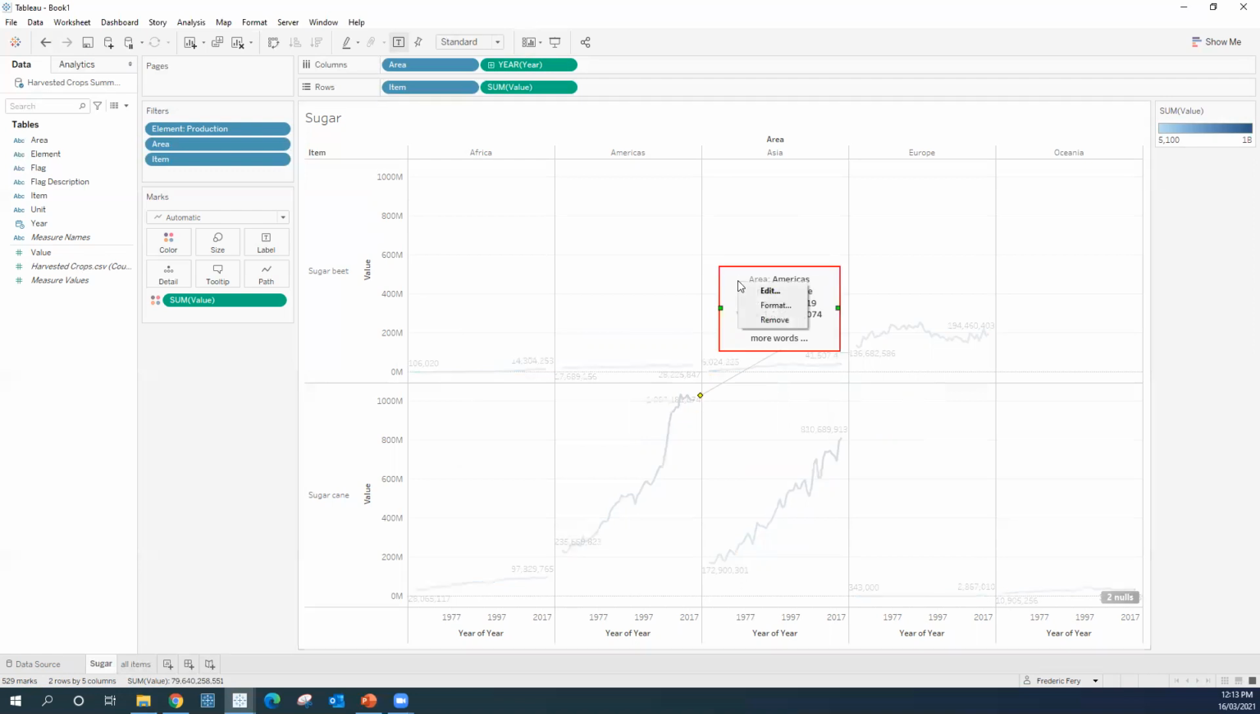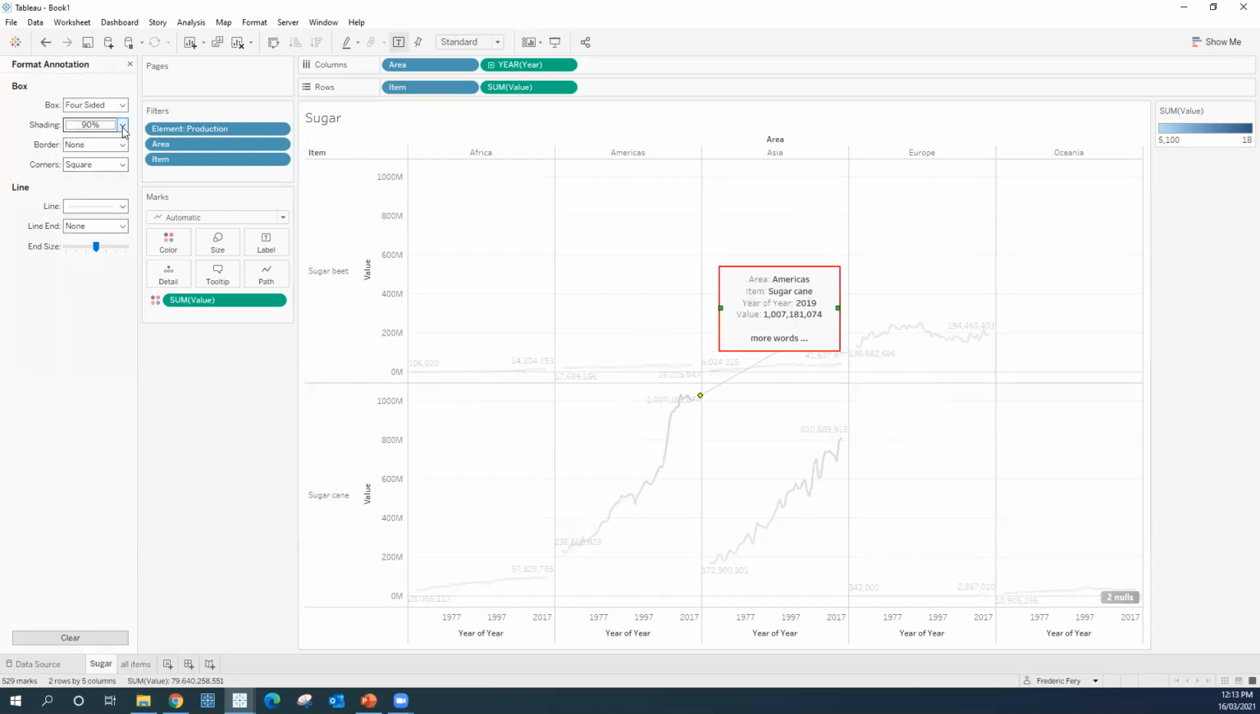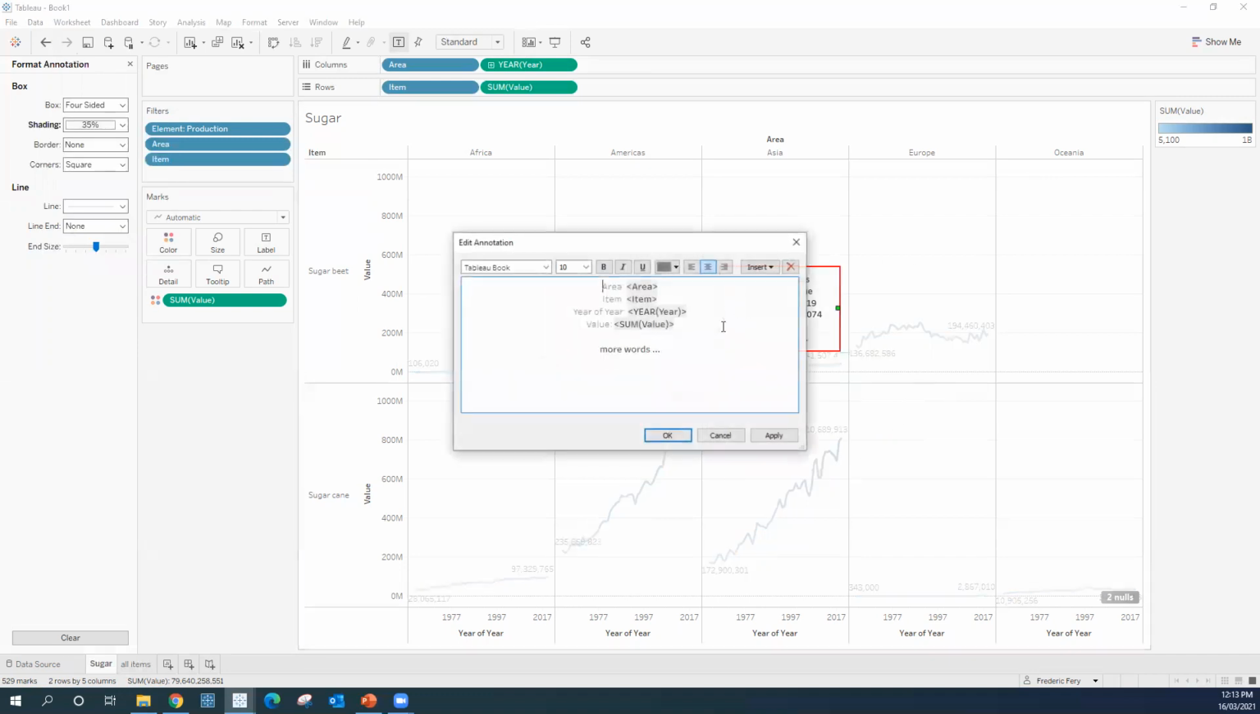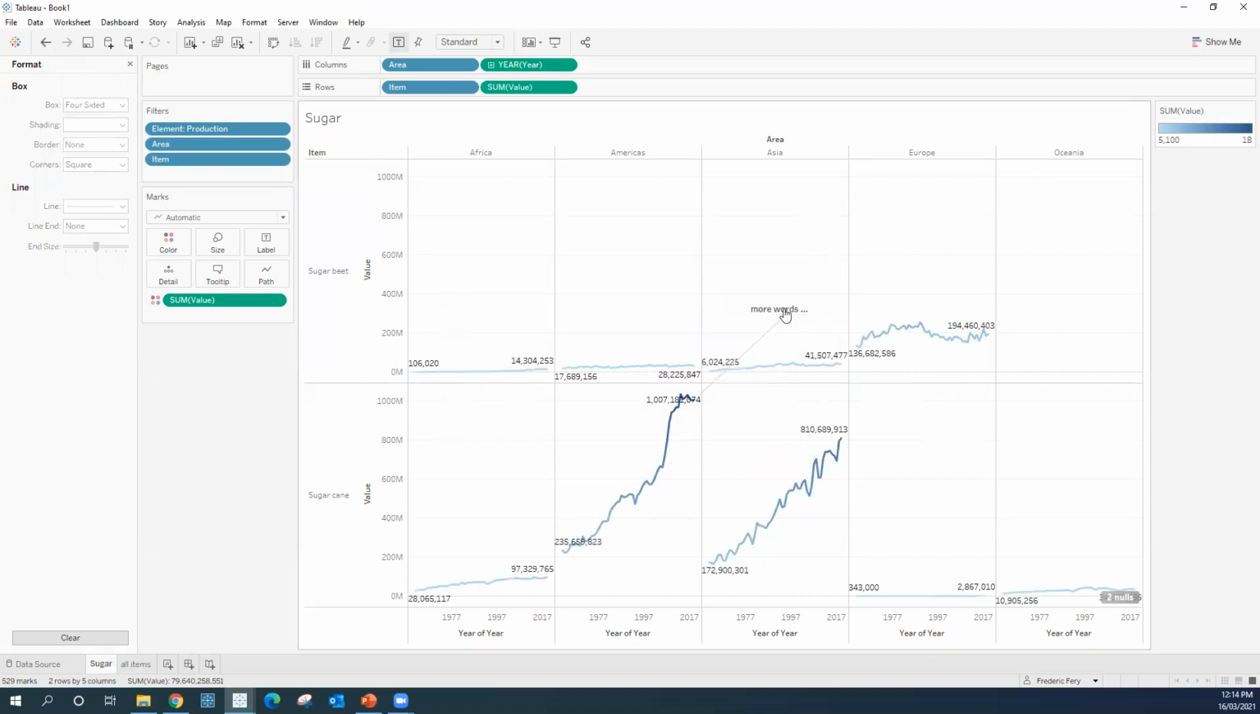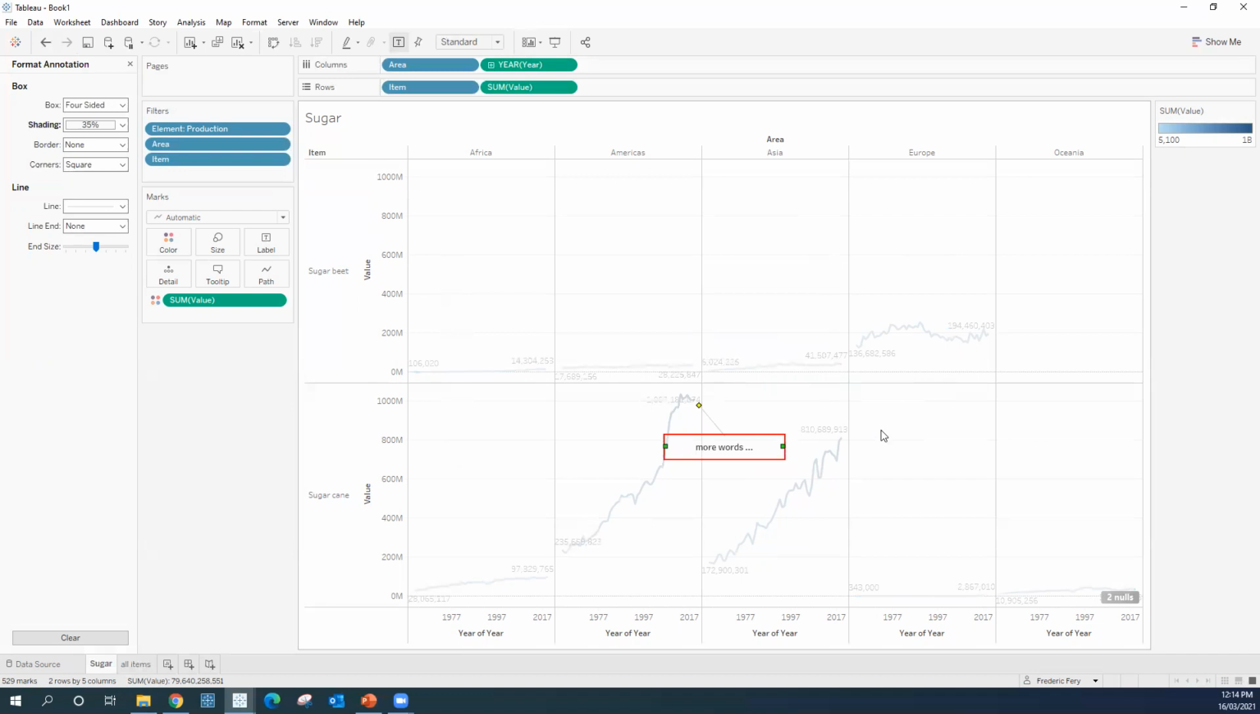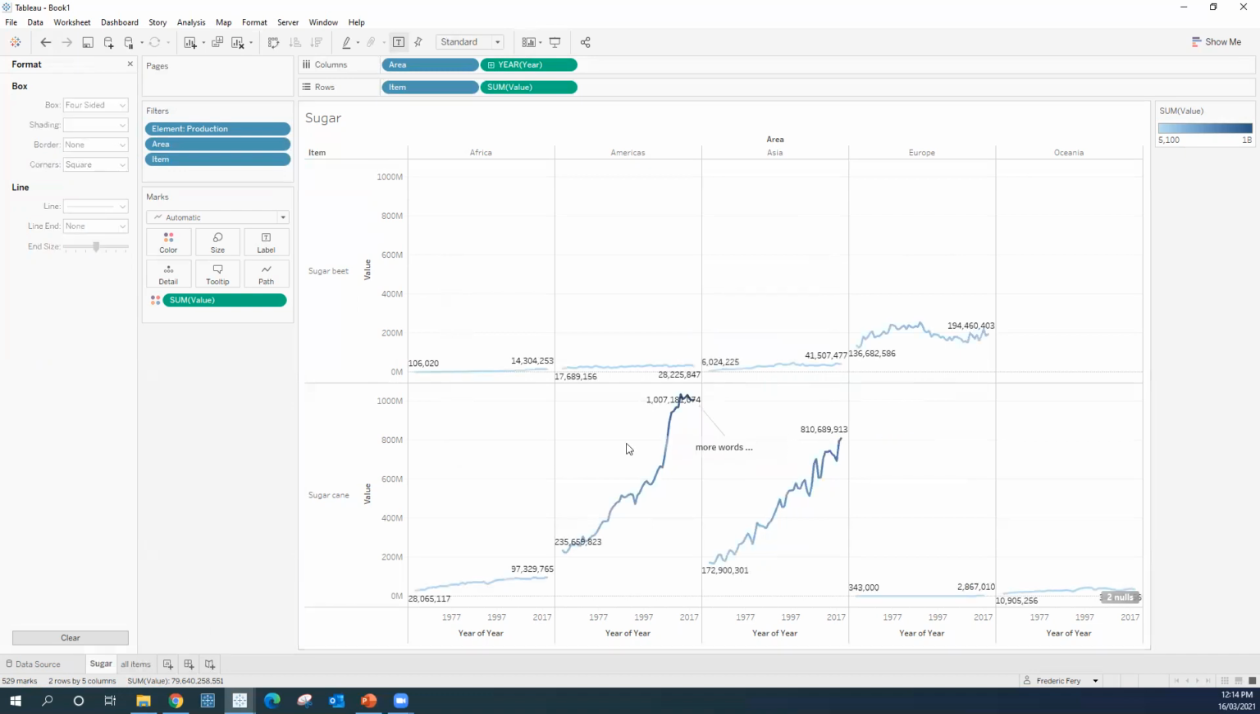You can even right click and go format and format the colors and so on. You can also remove those and just have words if you want it. I'm not saying you have to do it, but sometimes using annotation it could be quite useful. So that's one chart. I've renamed it Sugar.